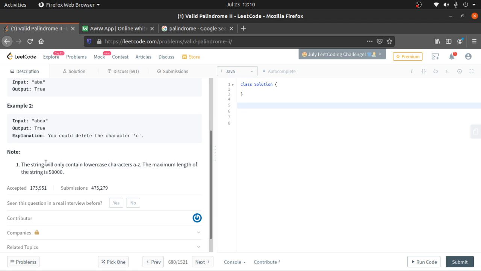And there is a note here: the string will only contain lowercase characters a to z. The maximum length of the string is 50,000. So there are no spaces, no different characters, it's only a to z and lowercase.